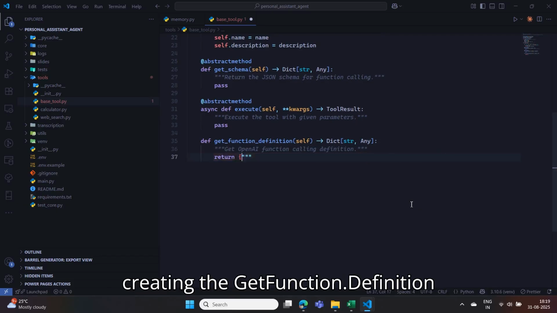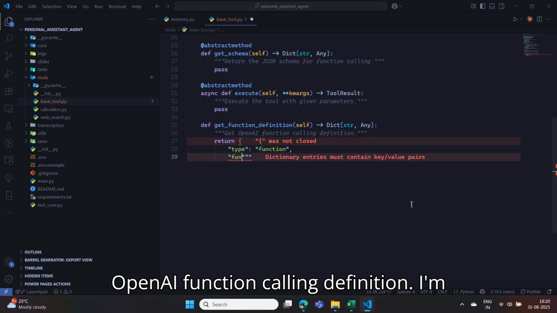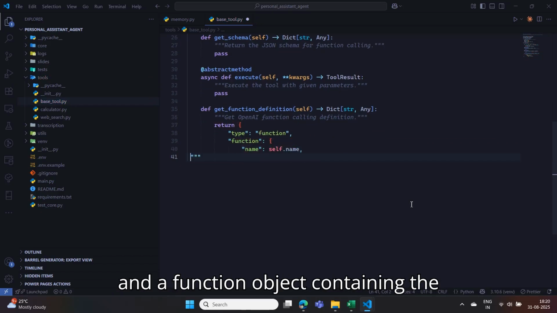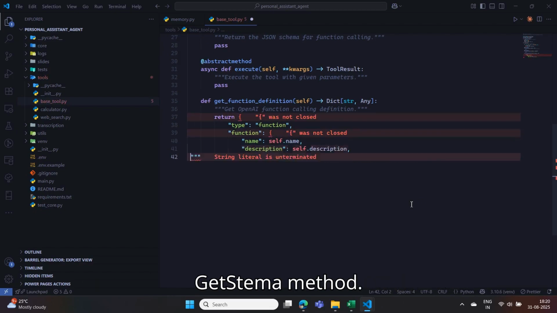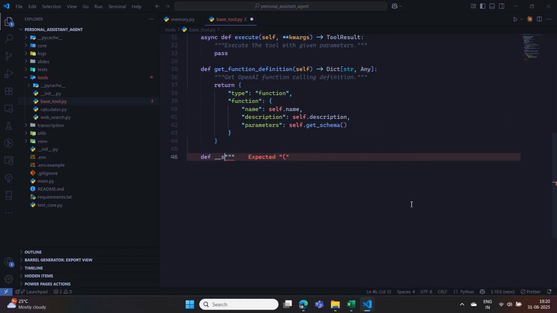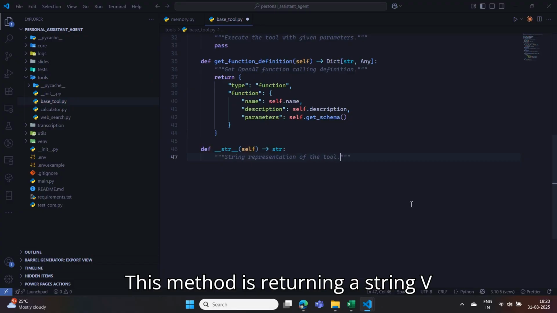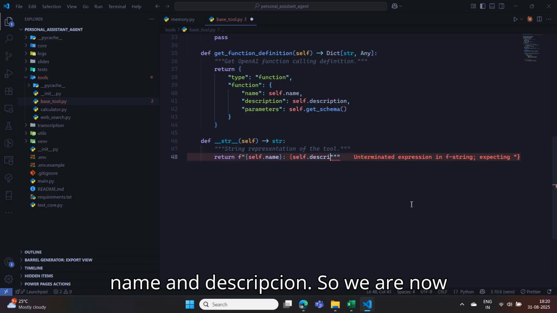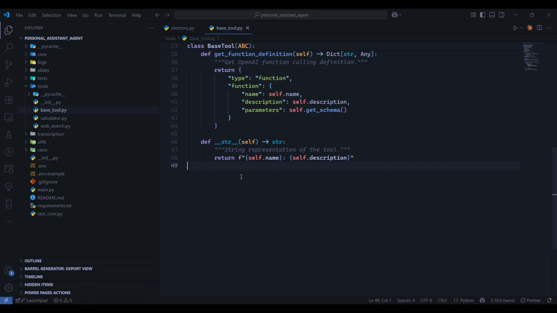Next, I am creating the get_function_definition method. This method returns the OpenAI function calling definition. I am creating a dictionary with type function and a function object containing the name, description, and parameters from our get_schema method. Finally, I am creating the str method. This method returns a string representation of our tool, combining the name and description. So we now have our complete base tool interface that all our tools will inherit from.